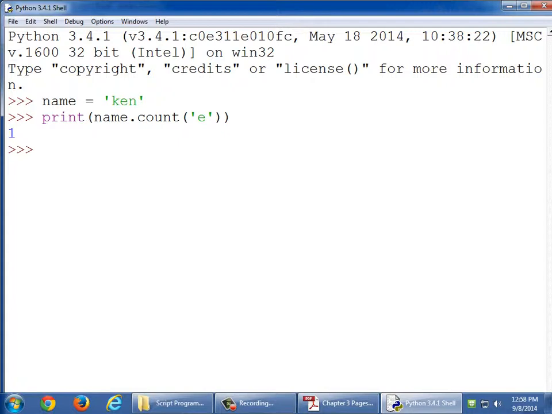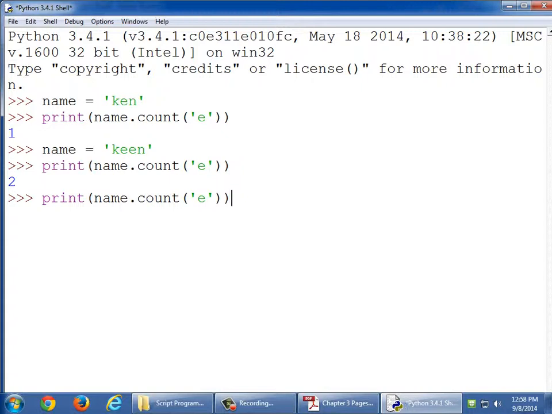One. Everybody see that? So what if my name was... Oops, hold on. My name was Keen. So I should get a 2 now. Okay, what if I wanted EE? Well, bring this back down. I keep forgetting that. What should I get now? 1. What if I bring my name back to Ken again?